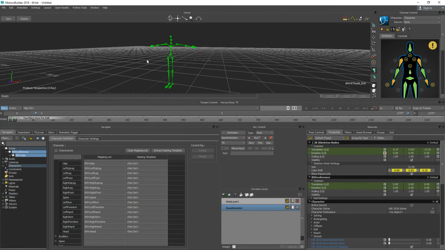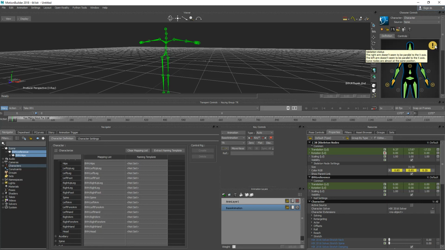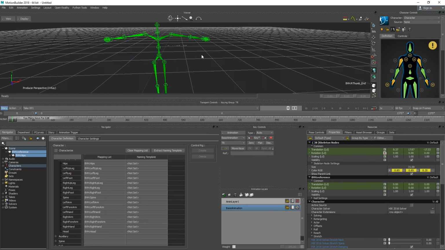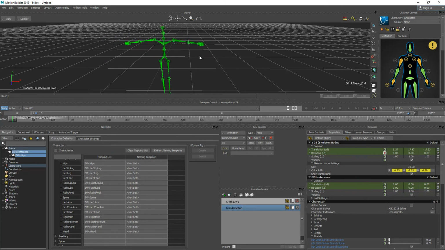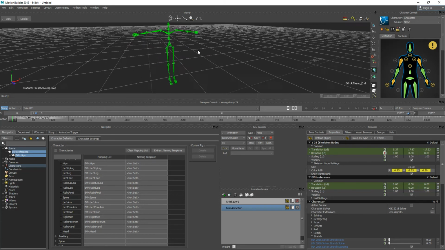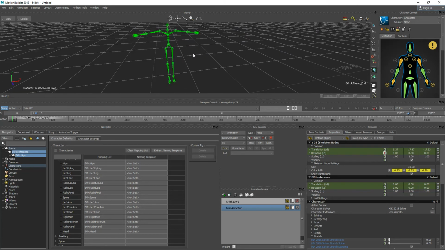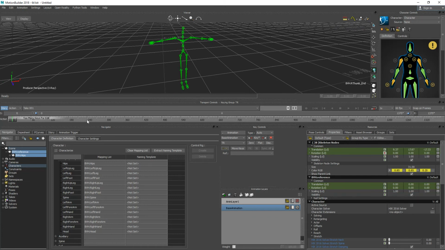Only problem is you can see here we're getting some warning in the validation status of the skeleton, and it's saying that the right arm doesn't seem to be parallel to the x-axis. Okay, and you can see it's slightly off by 90 degrees. And one of the problems with these files, and you're going to come across this depending on where you get your motion capture data from.